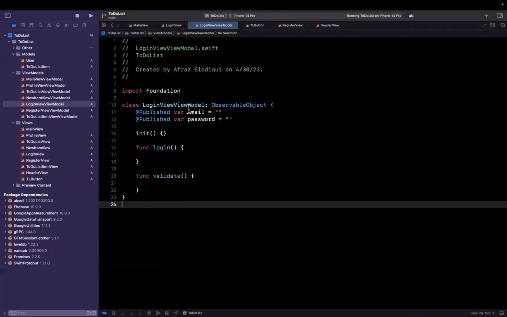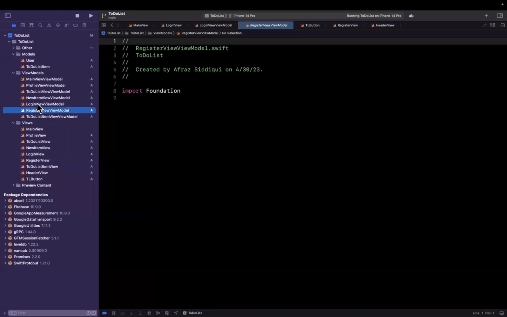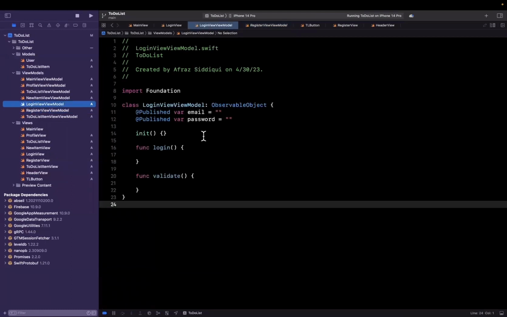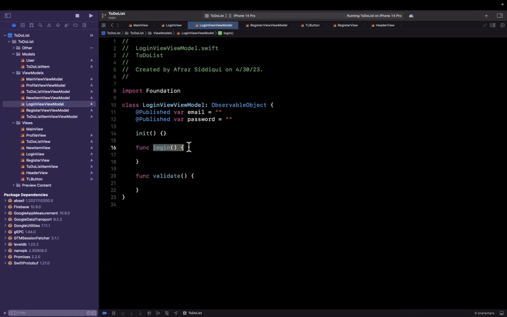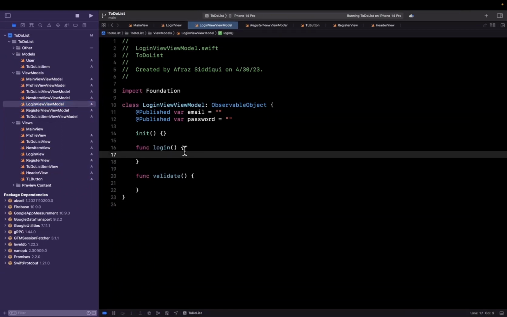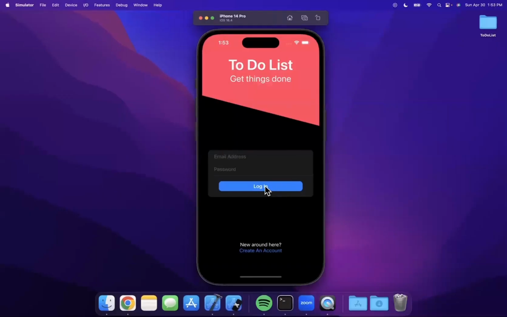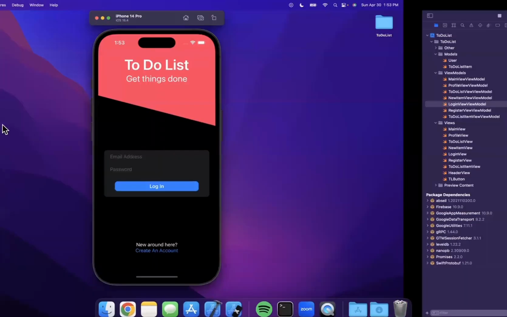Okay, cool, good deal. So we created a register view. We also have this login view model, and we'll eventually want to create a register view model. But for now, in our login view model, we want to actually call this login function that does absolutely nothing yet when we tap on this gigantic login button. So let's actually do that.